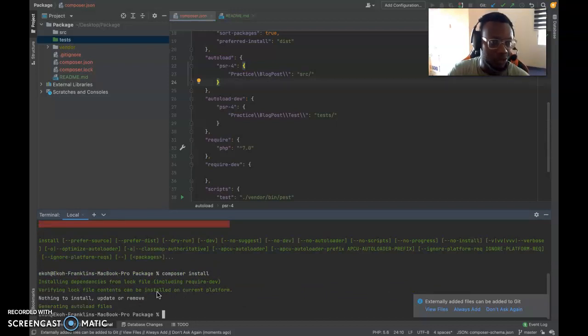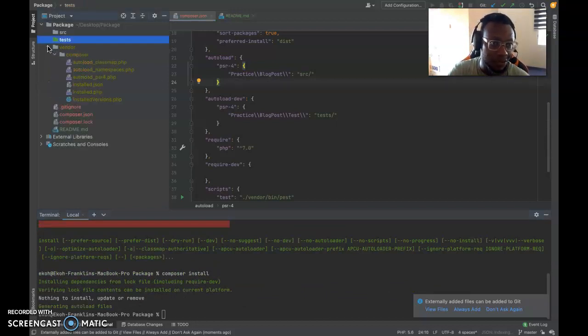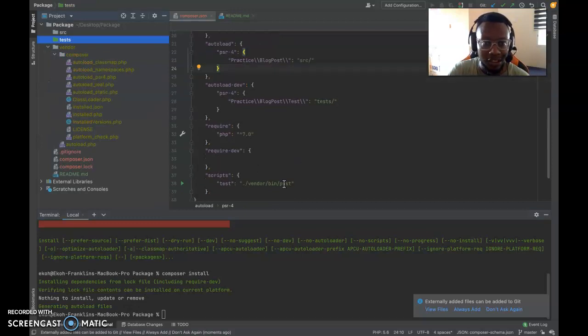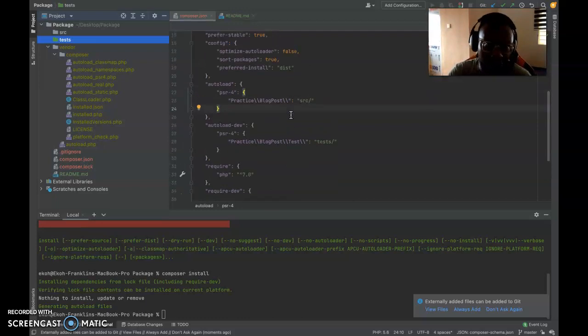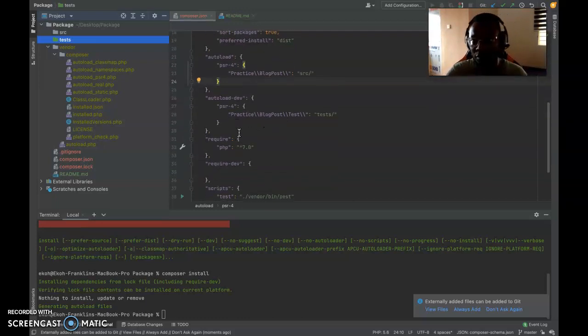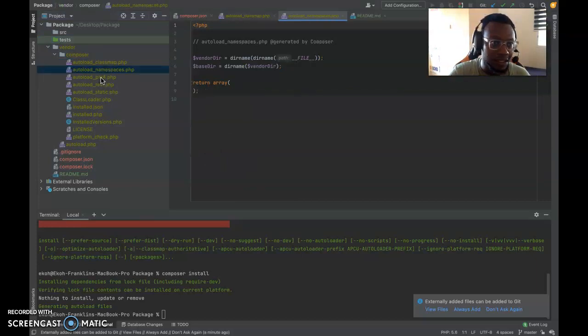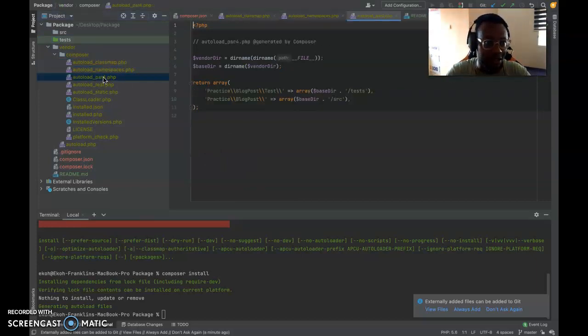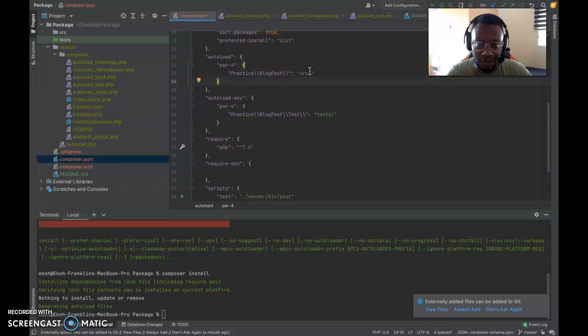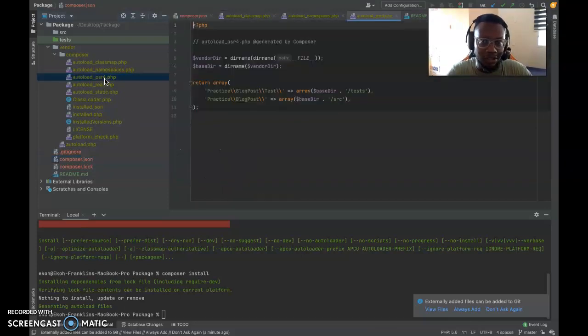So Composer generated the vendor directory I was talking about. You won't be able to see the bin right now, but you can see the autoload class map. The autoload we've been discussing all this while, it's here now. You can see the namespaces and PSR-4. You can see the practice blog post, which is actually here. See, it's just being mapped literally.